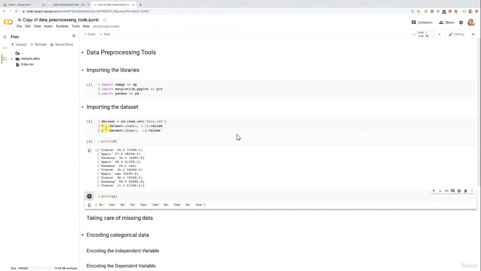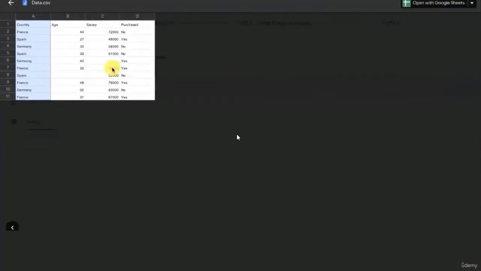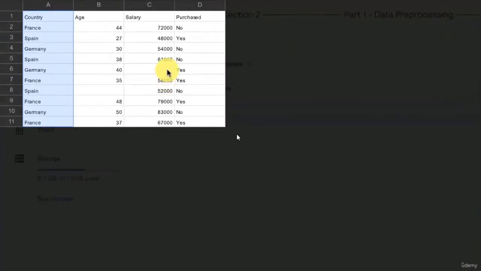We're going to proceed to the next step, which is a new tool which I'm going to show you, and that is taking care of missing data. The data contains some missing data right here, you can see this is an empty cell. So we will handle that case, which happens most of the time in data sets.